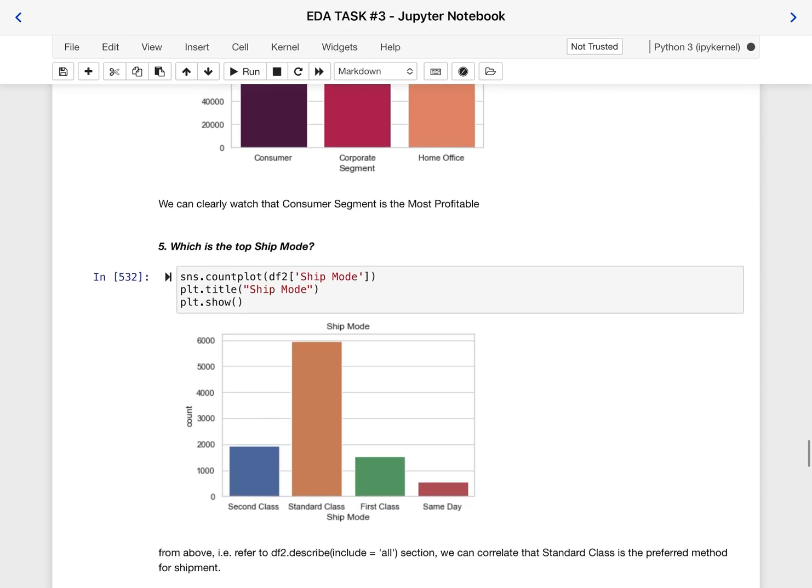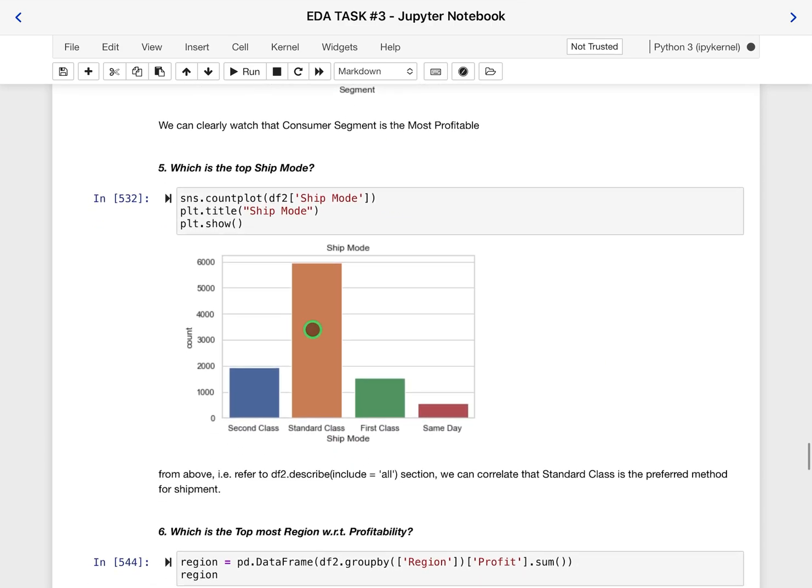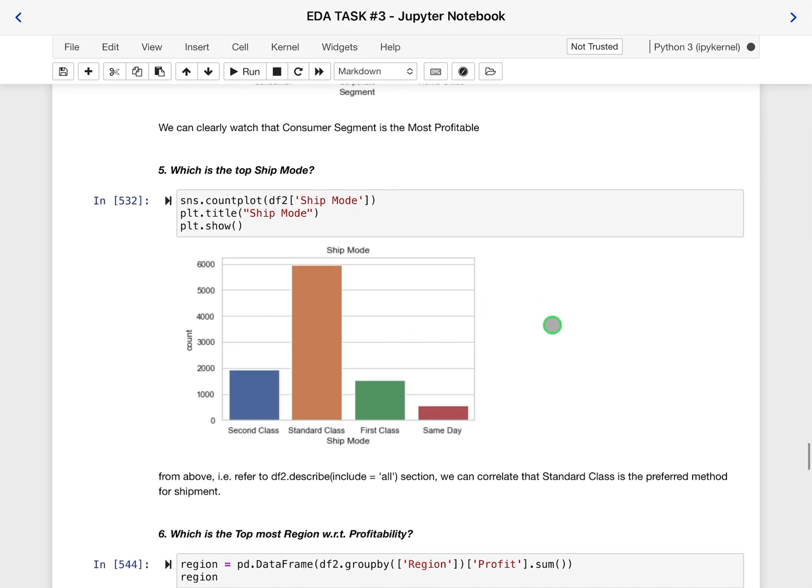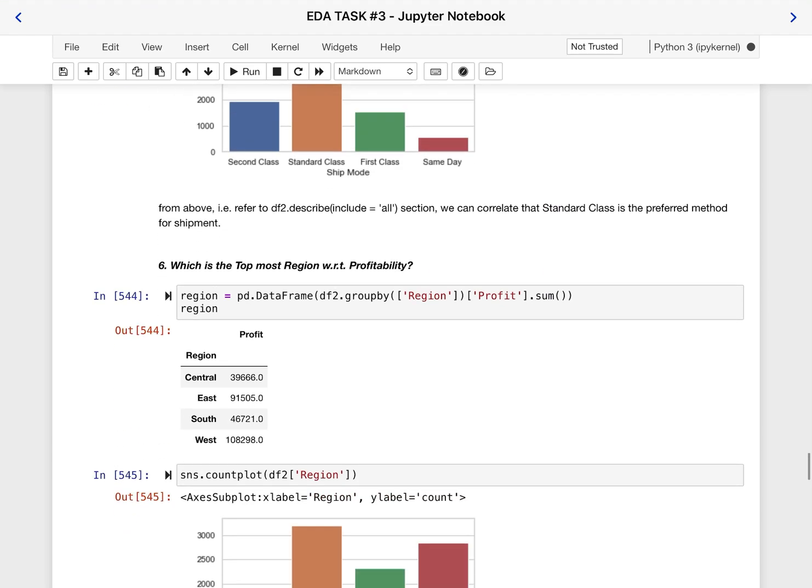Now, the most profitable segment, consumer, no doubt, is the most profitable, followed by corporate segment and then home office. And if we talk about ship mode, this is not that required, but yeah, we can go for it. The most used ship mode is standard class. Standard class is the highest. We have also seen this in our describe method, right?